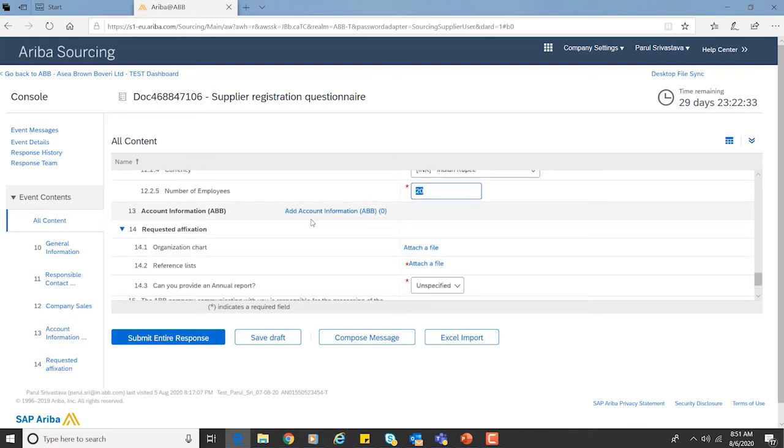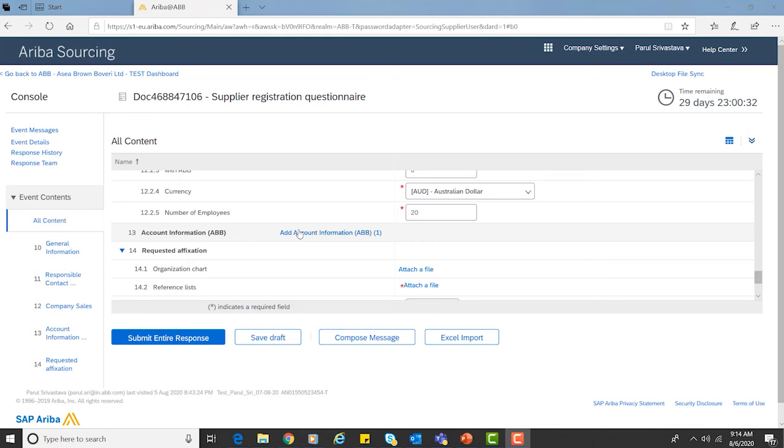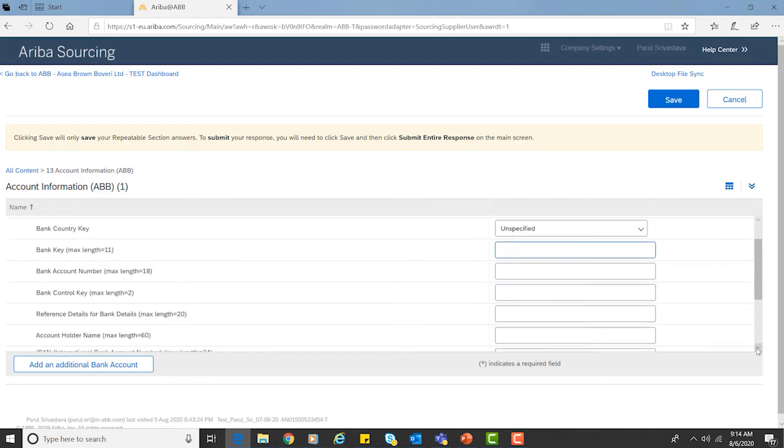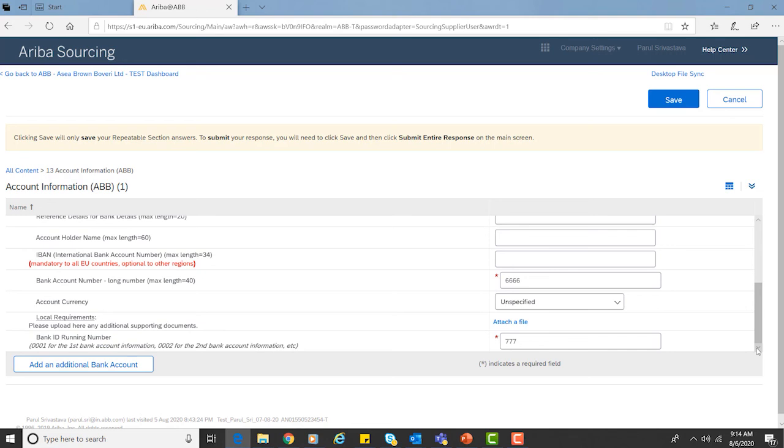Now the next, you move to account information. Click on that. Once clicked, you will get many details which need to be filled: bank country key, bank key, account number. We will look into the mandatory fields like the bank account number and bank ID number. Once you fill in that form with your details, click on save.